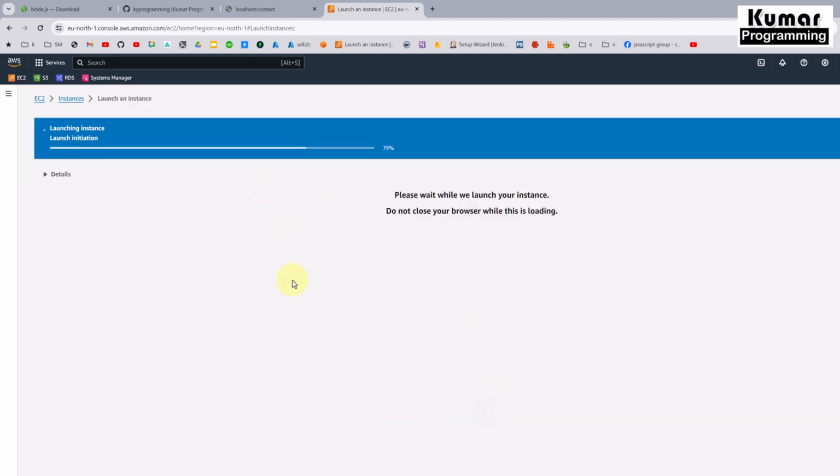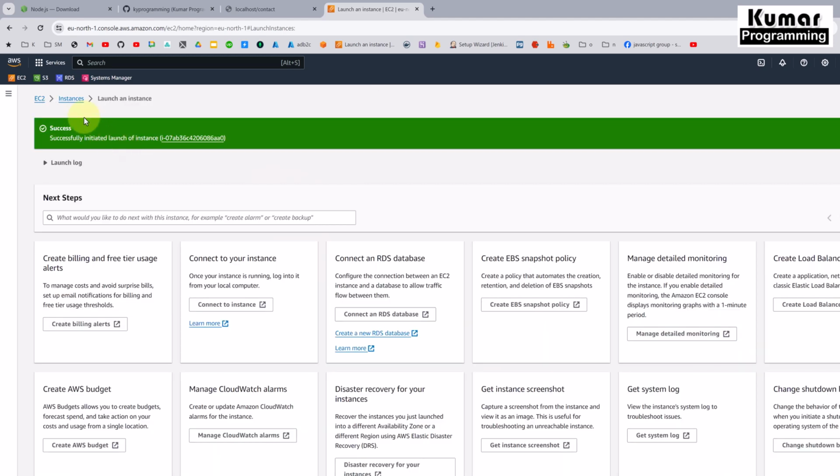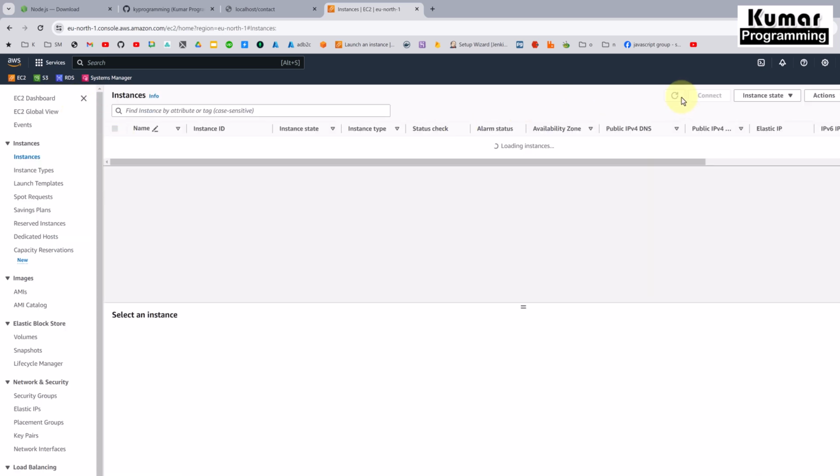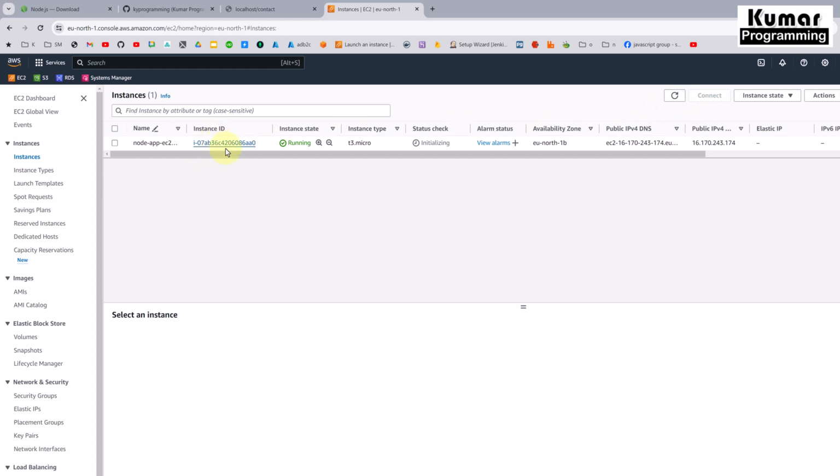Now you can see my instance is getting started. Now go back to the instances once again. Let me refresh it. Yeah, see here my instance is getting ready. So meanwhile our instance is getting ready, let's go back to the application.